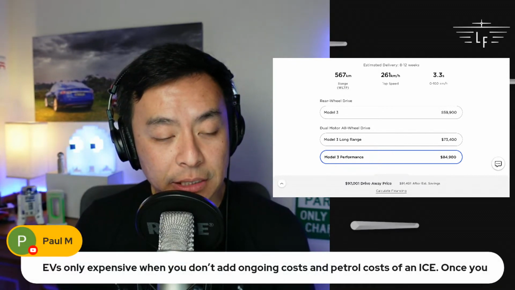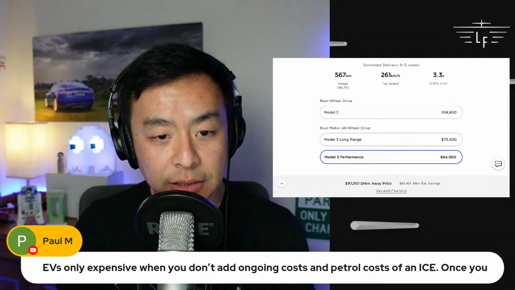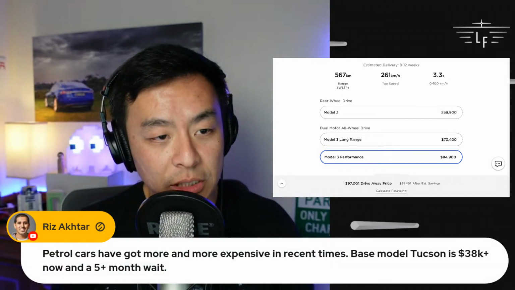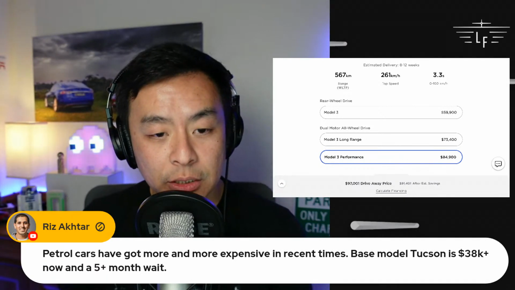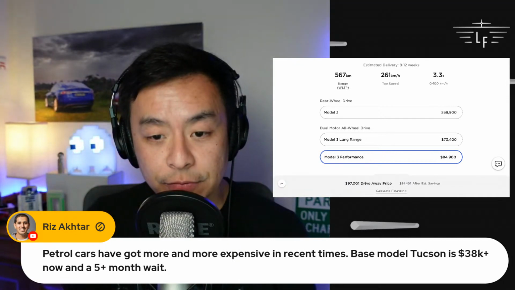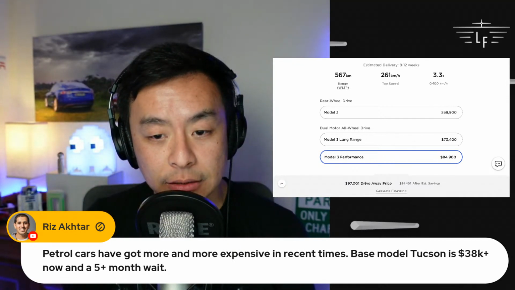EVs are only expensive when you don't add the ongoing costs of petrol and ICE. Yep. Riz says petrol cars have got more and more expensive in recent times. Base model Tucson is 38,000 now and a 5-month wait. Yeah, I know. It's not just EVs that have a long wait. Had some friends who have ordered ICE cars and the wait is just horrendous. It's unbelievable.